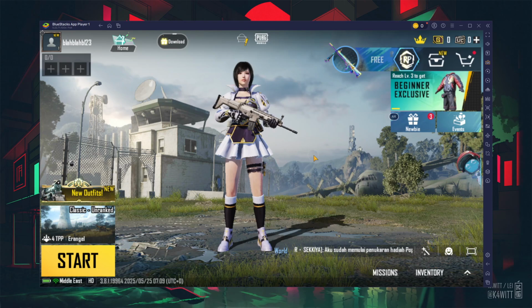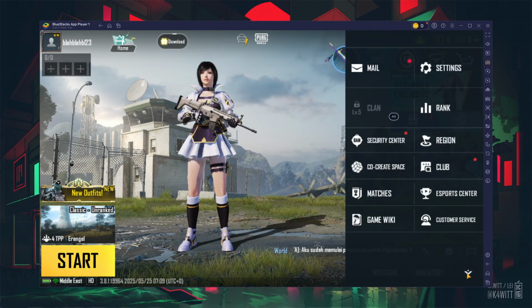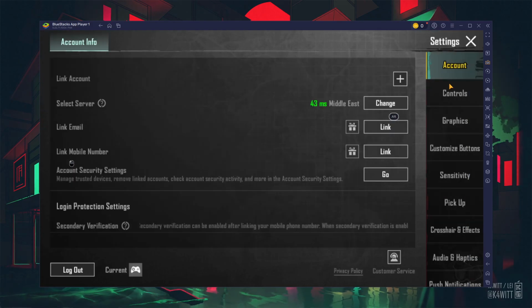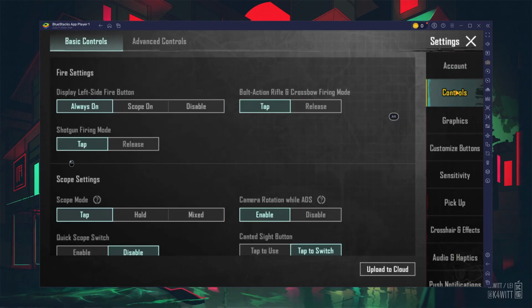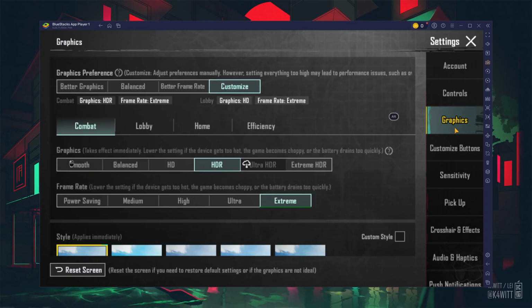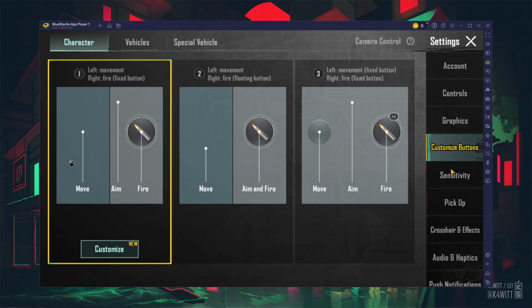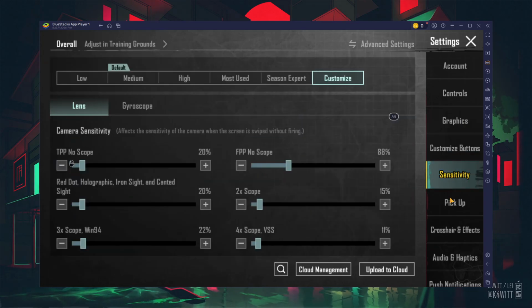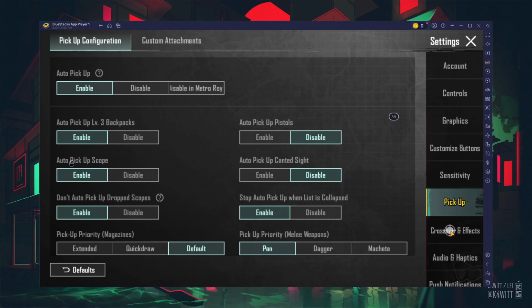To access more PUBG settings, click on the upward arrow icon at the bottom right corner while at the main menu screen. From the side menu pane, select Settings at the top right. On the Settings page, look at the right side of Options where you will see various categories for PUBG-related settings, such as in-game controls, graphics, button layout customization, mouse sensitivity, and more to fine-tune to your liking.